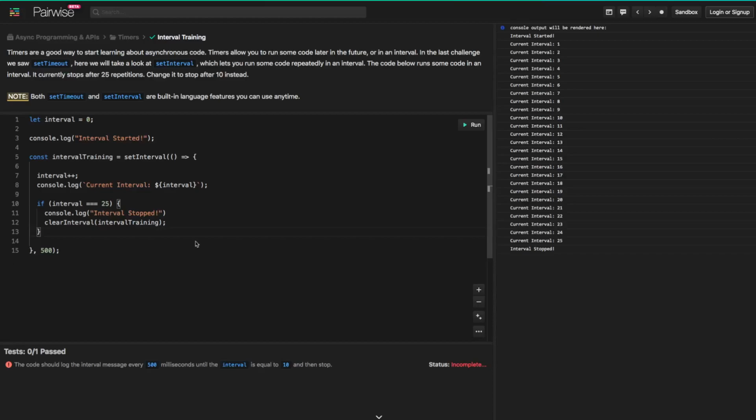All right, so in this challenge video, we're going to be solving the interval training challenge. And in this challenge, we're going to be taking a look at the setInterval method. So in the last challenge, we saw setTimeout, and here we're going to see setInterval. setInterval works in a very similar way to the setTimeout function, where we basically call setInterval, and we're going to pass in a handler and a timeout.